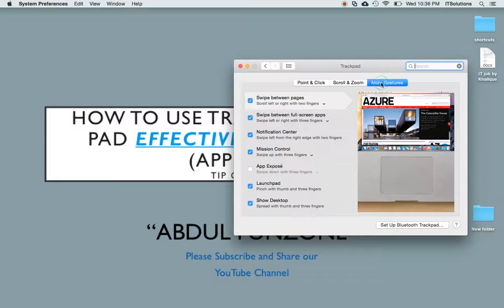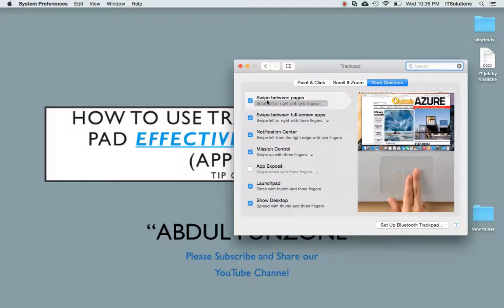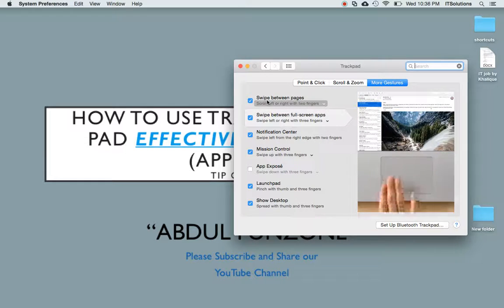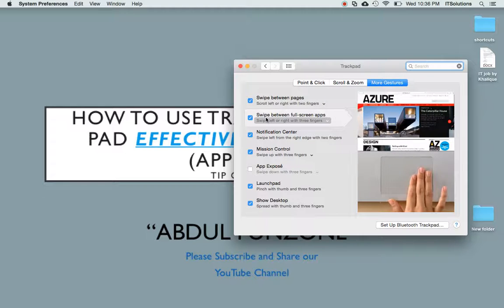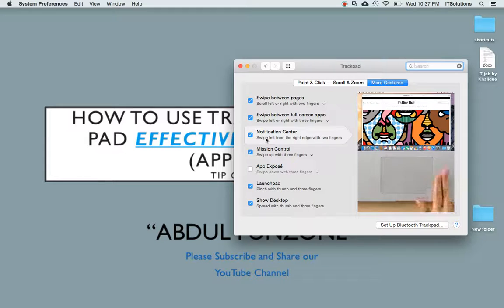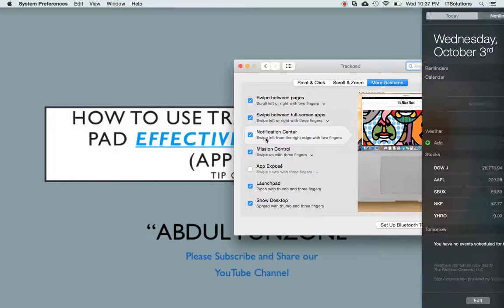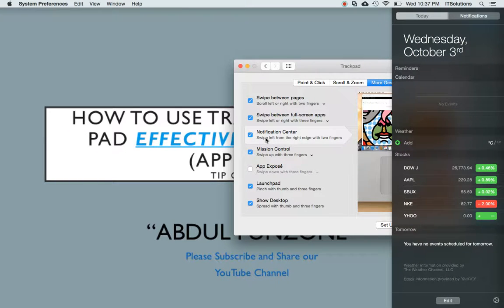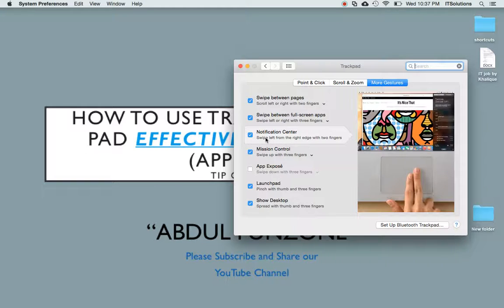Now more gestures. Okay, swipe between pages. You can swipe pages in this way with two fingers. Swipe between full screen apps. You can go full screen and move from this one. Notification Center is there. See the difference. You will see the notification. I simply move my fingers there, and the notification came back.